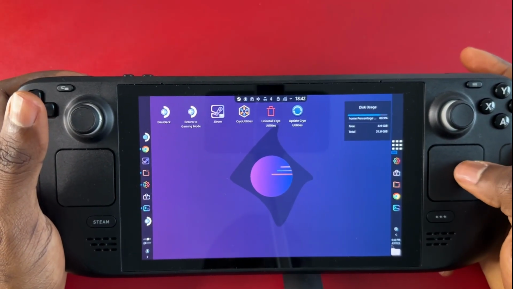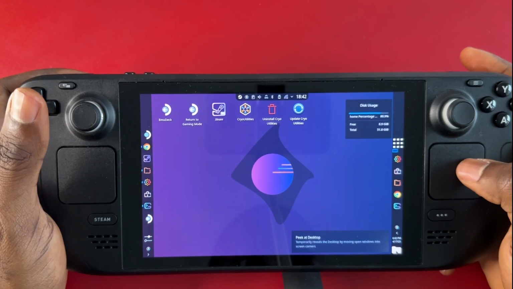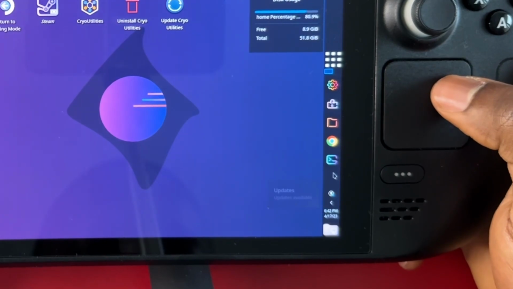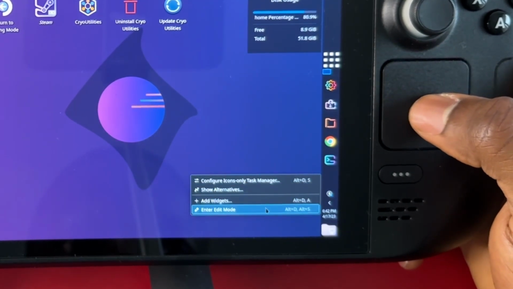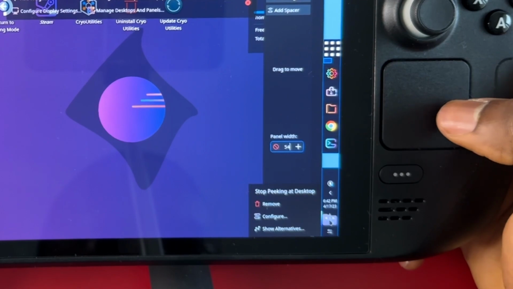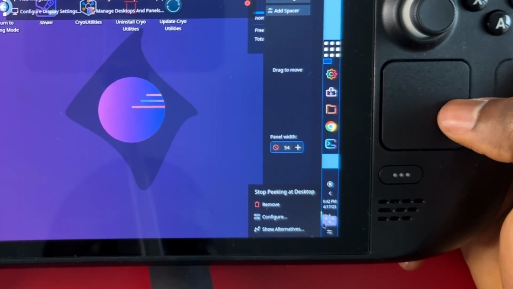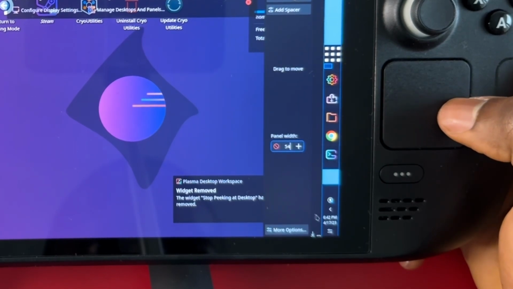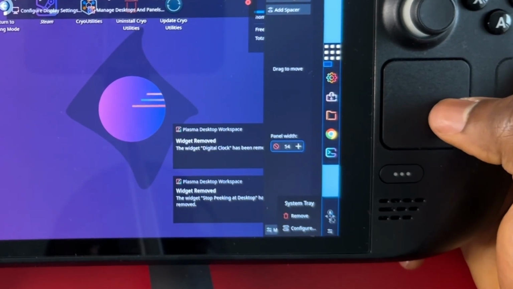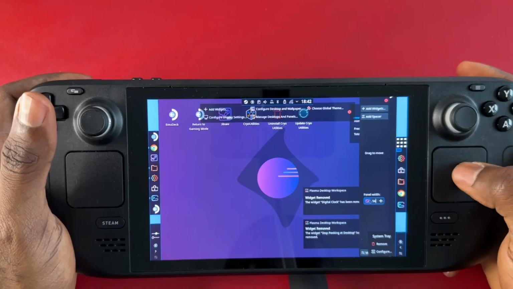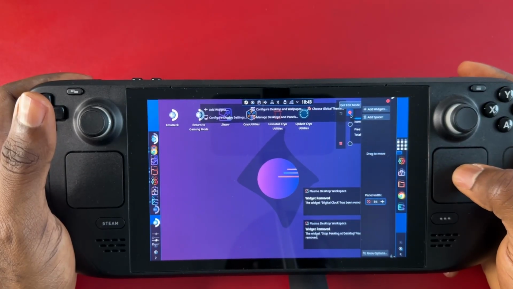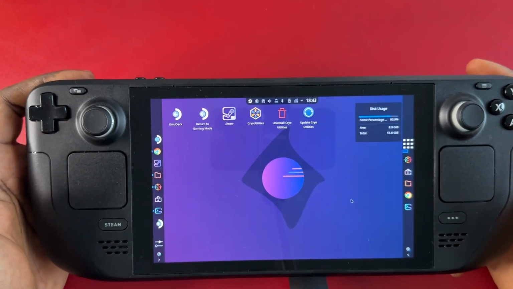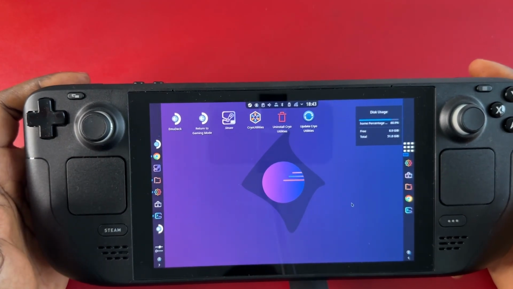Now, there are two more widgets you have to remove from your task bar here. We can do that. I right click on my panel, edit the panel, then I hover the widget and I simply remove, and it is gone. Remove the digital clock, and boom, just like that, it is gone. And finally, you have something similar. Close this. Finally, you have something similar to what I have.